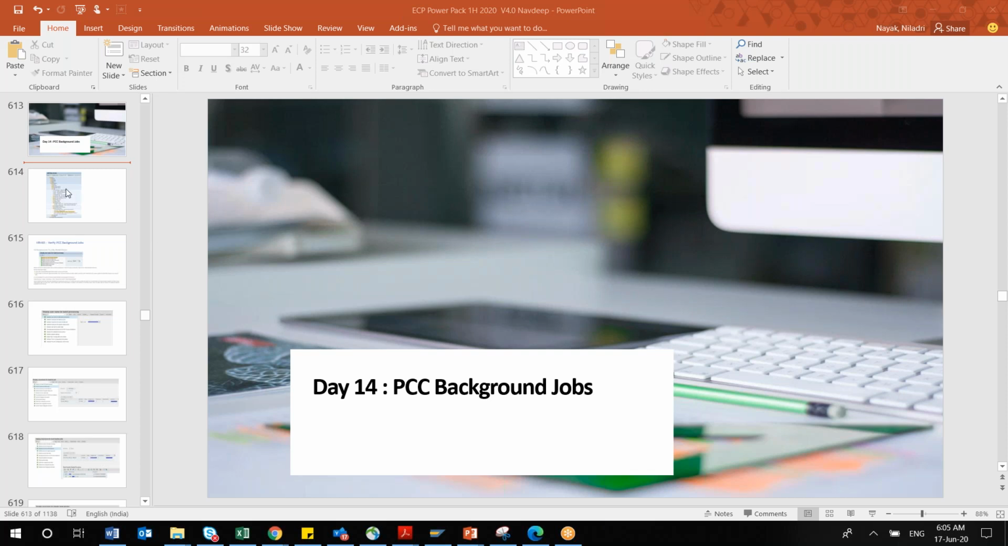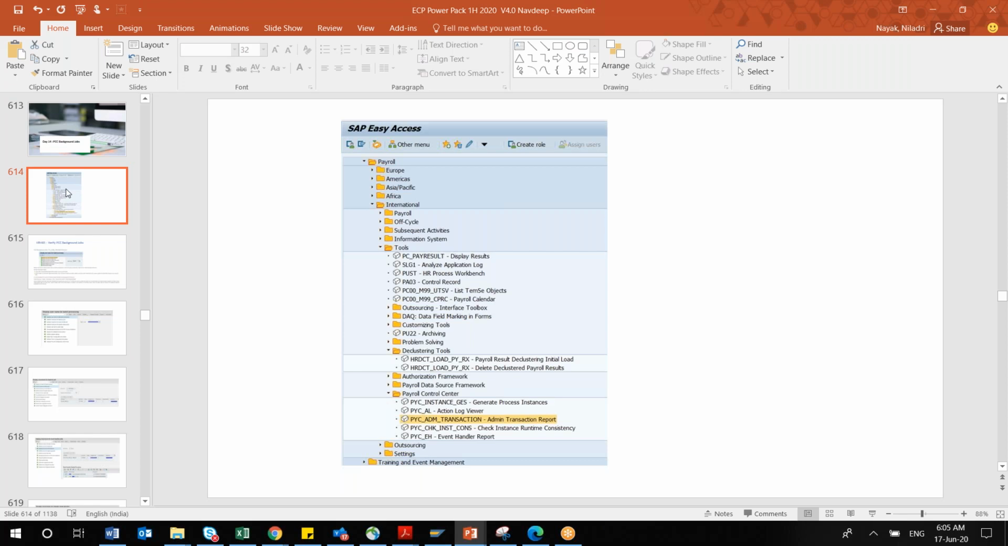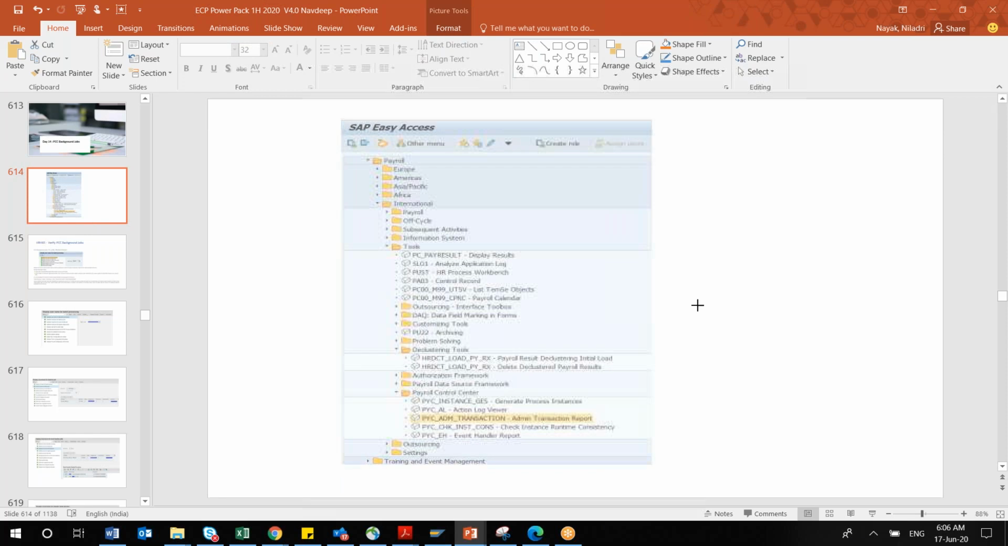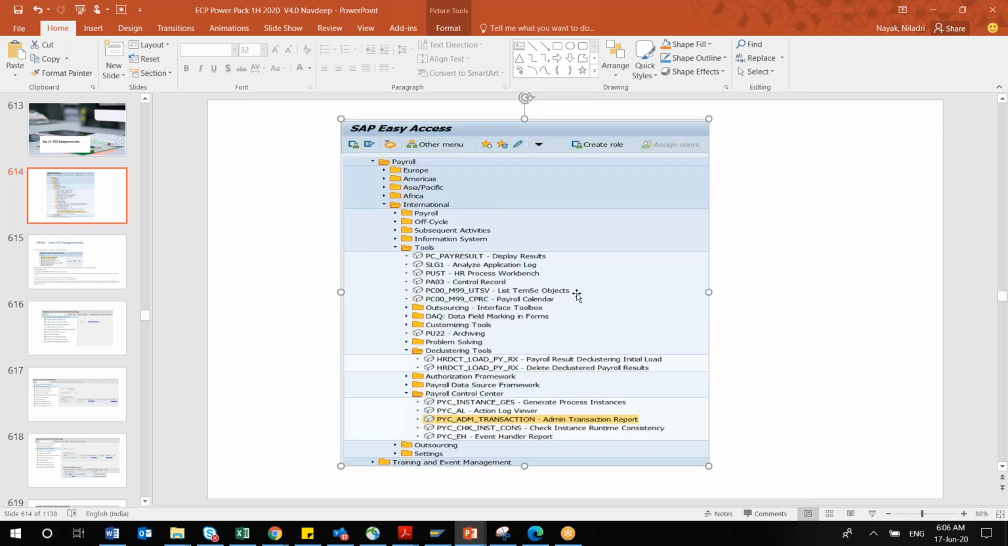Anyway, first a couple of slides I'll be showing you, then I'll go directly to the system and show you how these programs work in the backend. So from SAP EG Access, you have specific nodes there. Remember, these are not your SPRO node, rather the way we access our normal day-to-day transactions. There is a set of transactions for payroll control center as well.